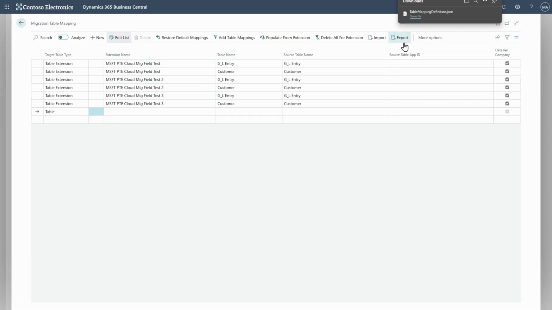One functionality that you have here is that you can export the definitions. It's going to give you a JSON file that you can import later, so you don't need to type in the definition multiple times.